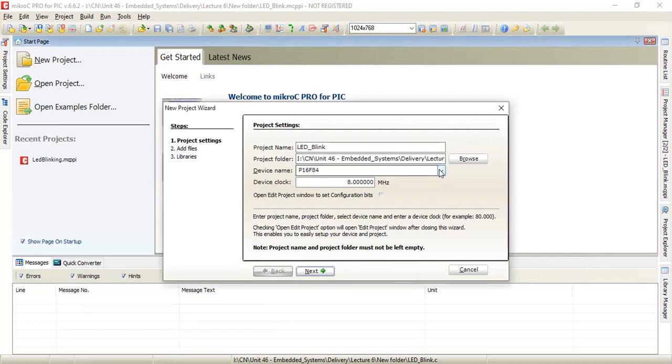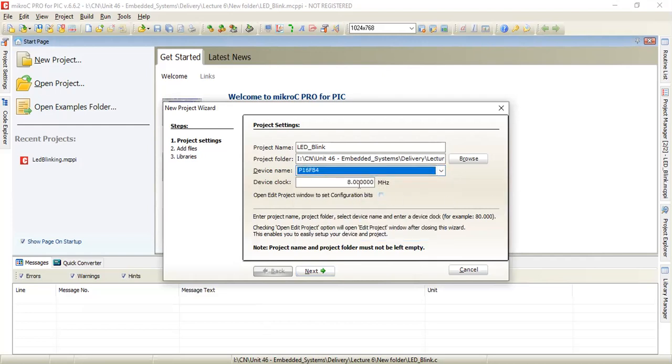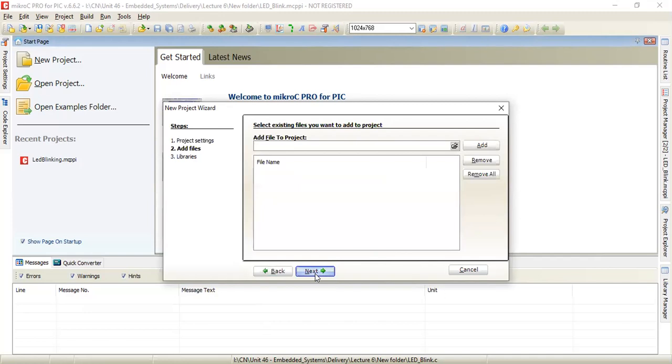Then I need to select the device. It is PIC16F84. And in here, if I need to change the device clock, you can change it, but I will keep 8. Then go to next. If we need to add files to the project, we can add files from here.